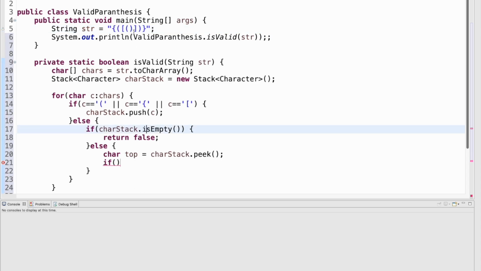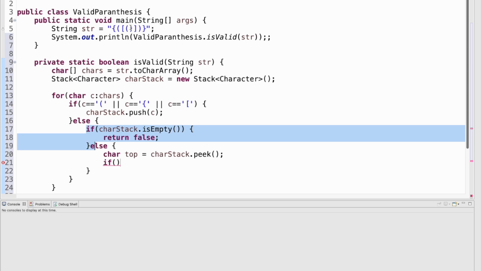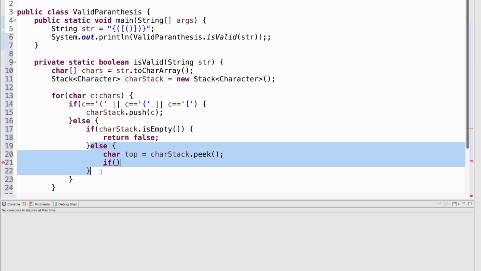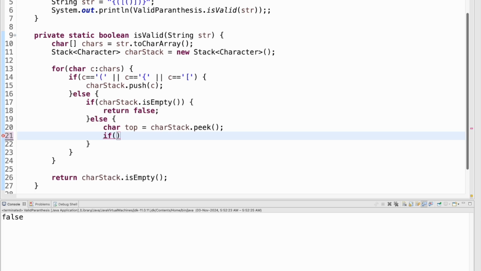But in this particular case, we will get a closing brace. Now if we get a closing brace, we'll come to the else block, and if you see the stack is empty, but the stack is not empty in this particular case. At this point of time, we are getting the top element by peek. Now we should write if top equal to, let's say, opening brace, and c, the current brace, should be a closing brace. So this is one condition, guys.